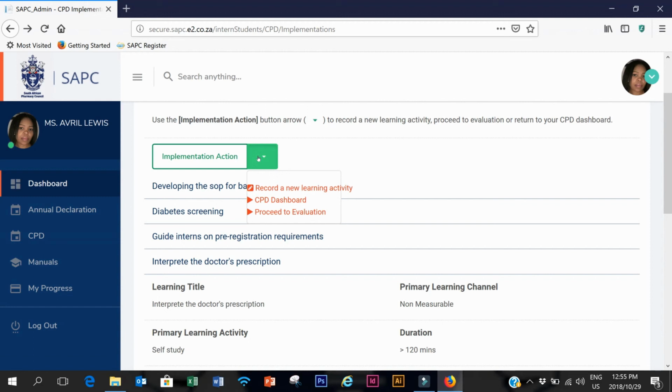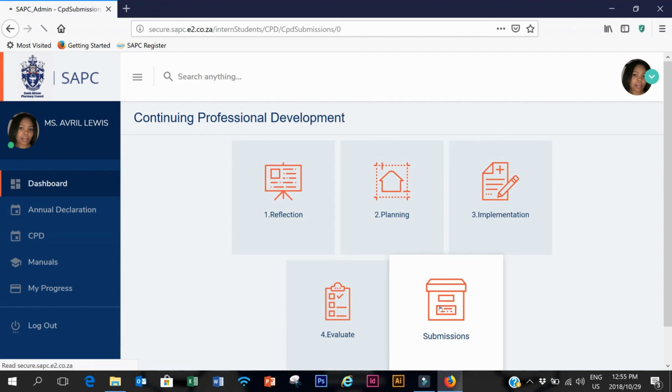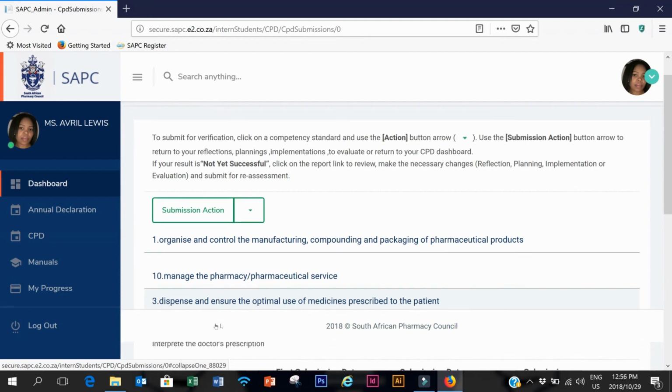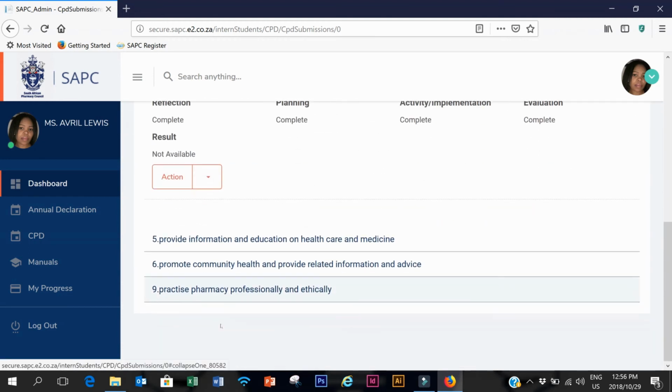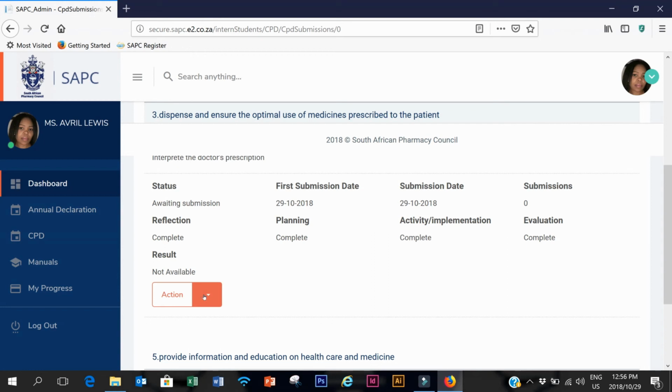Click the green down arrow button to proceed to your dashboard. Select your dashboard, your summary of the submissions, and click the appropriate submission. And it shows that the summary, you click the red action down arrow, and you can now submit for verification.